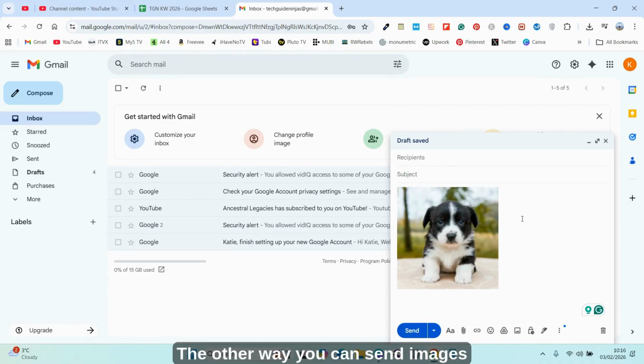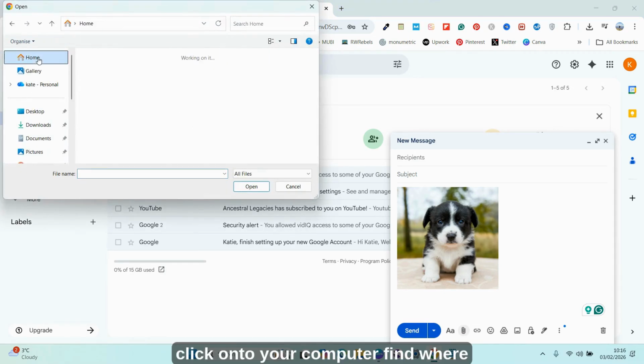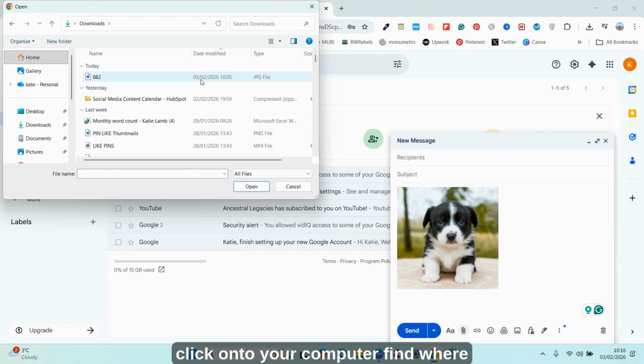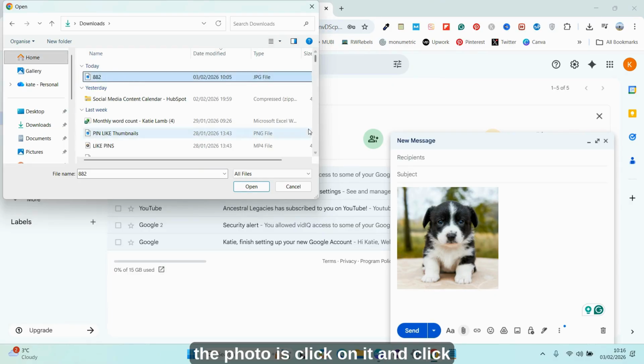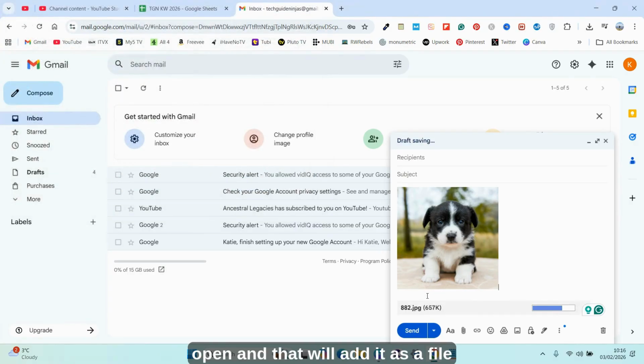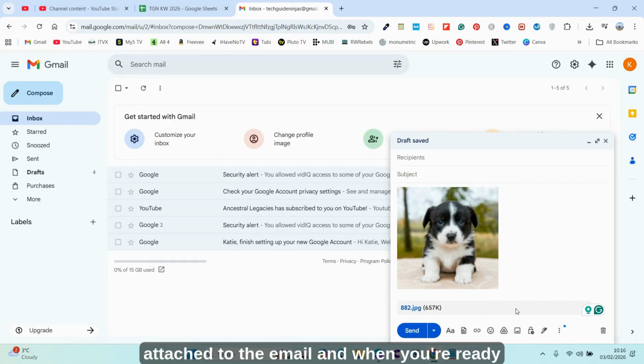The other way you can send images in Gmail is by clicking on the file icon, so attach files. So if you've got the image saved on your computer, you can click on there and click onto your computer, find where the photo is, click on it and click open, and that will add it as a file attached to the email. And when you're ready, you can click on send.